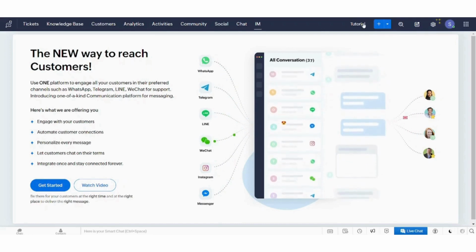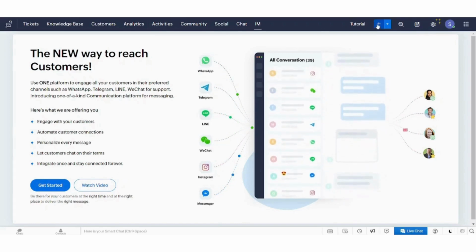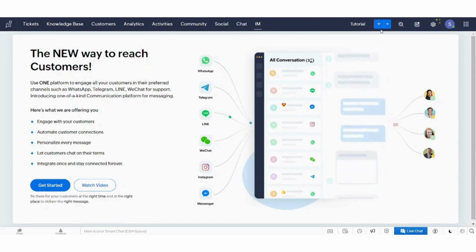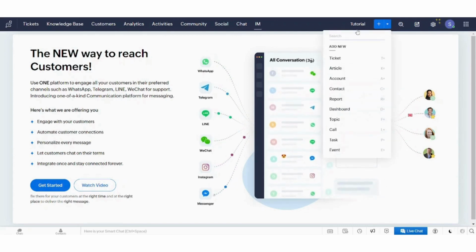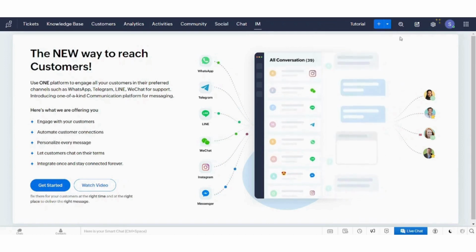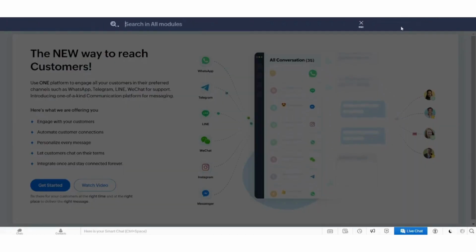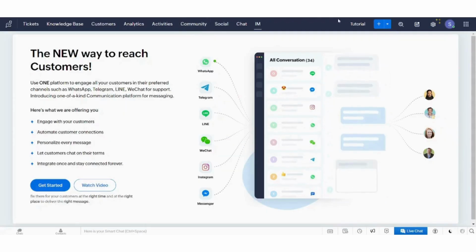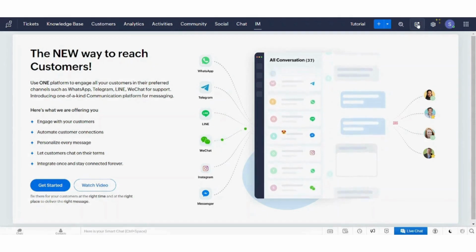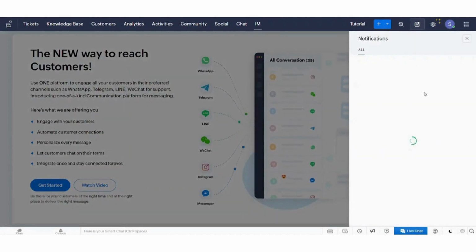And next, you can add a ticket from here. You can also access the quick action, which allows you to add new ticket, article, account, and more. So basically, this contains an all-in-one drop-down menu that allows you to reach multiple options fast. Next is the search icon, which allows you to search for anything in your desk.zoho. And next is your notifications, which shows you what's up and what's news in your company.